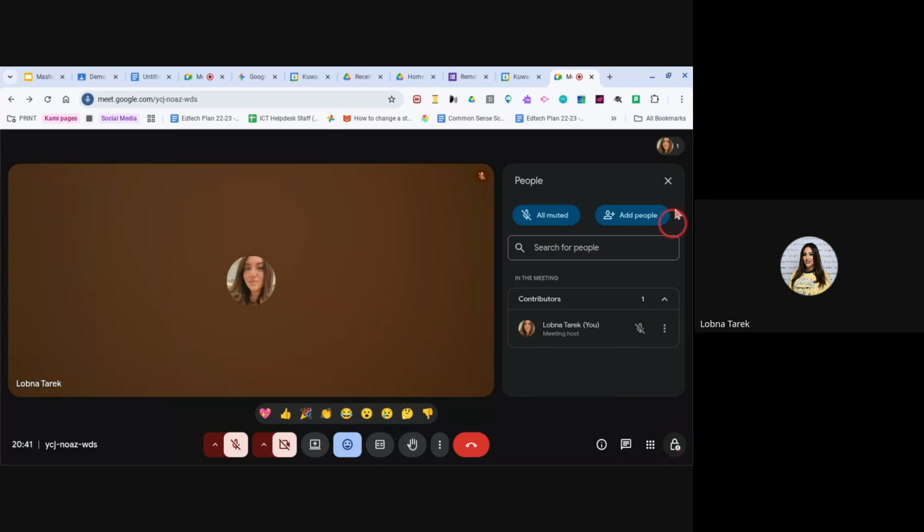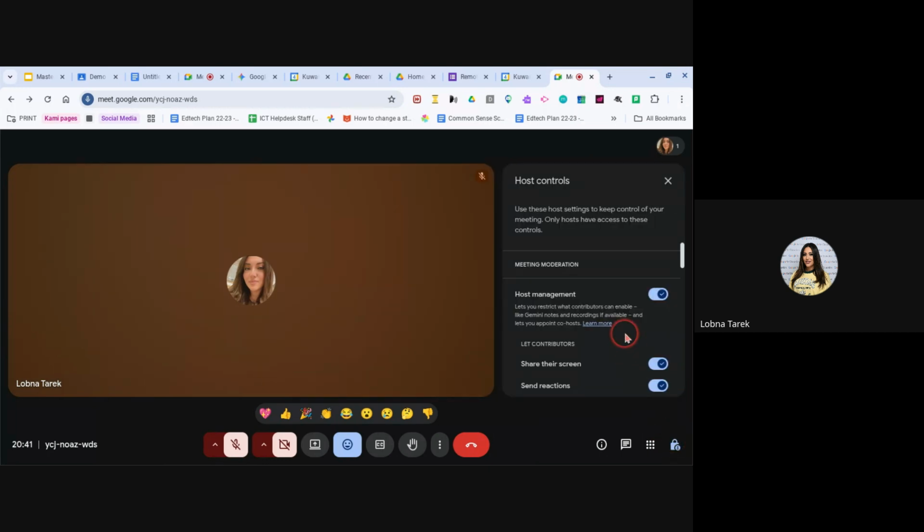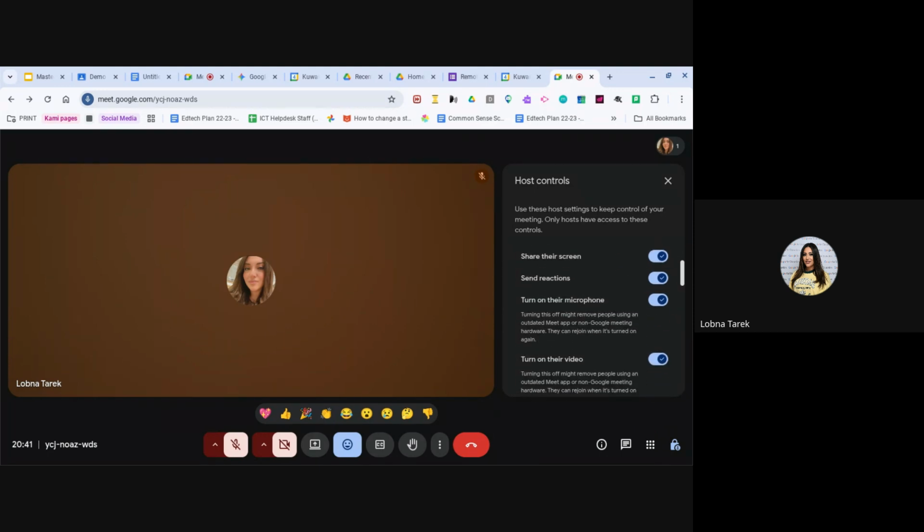Let's talk about the host controls, which I believe are the most important. Here you will find that lock button as the host controls that enables you as the host to control your meeting in a way or another. So what kinds of things can we control as the host? If you're the one starting the meeting, you're able to control whether you want the participants to be able to share their screen or not.